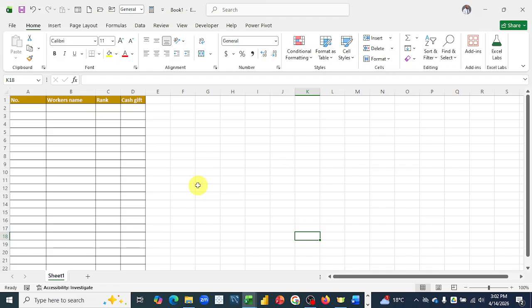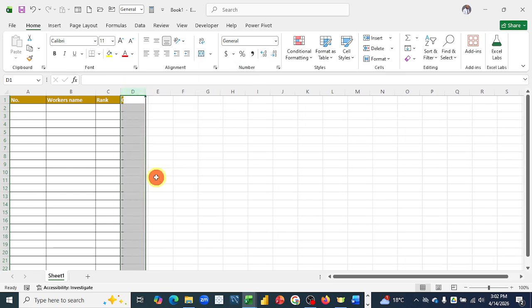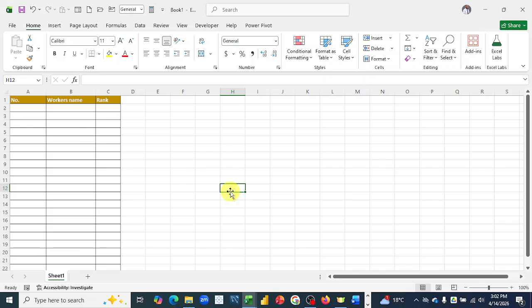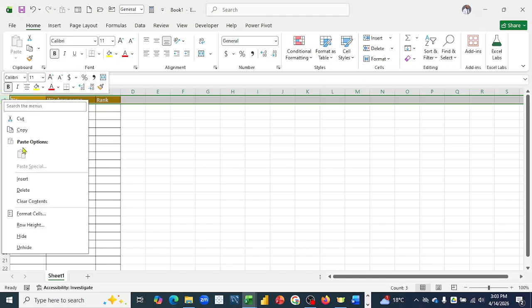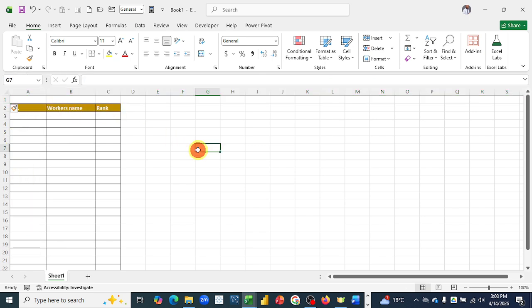Now to delete a column, let's say I want to get rid of this column. What you just need to do is to right click, then press delete. Then you will successfully delete your column. Now let's say you want to add a new row. To add a new row, you just need to click, then click insert, and a new row pops up.